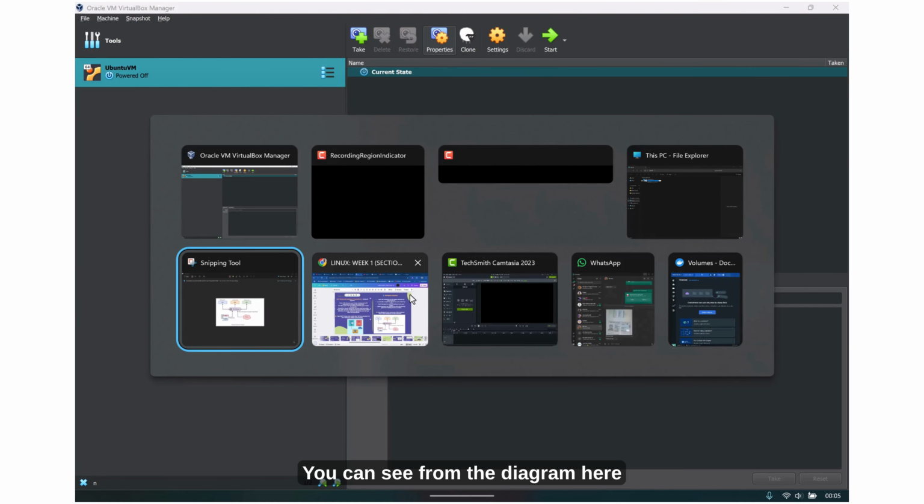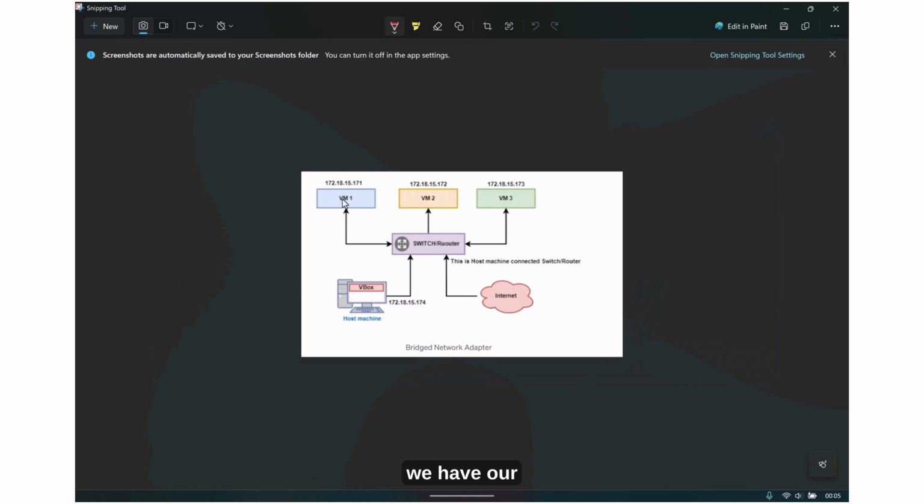You can see from the diagram here that we have our host VM, and within our host VM, we can see the IP address of our host VM of 172.18.15.174. So what happens is the VMs that we're going to create, whether one, whether two, whether three, they would be within the same network. And when they are within the same network, it's going to have the same subnet mask. If you don't understand what subnet mask is, we are going to be discussing that in our networking class.